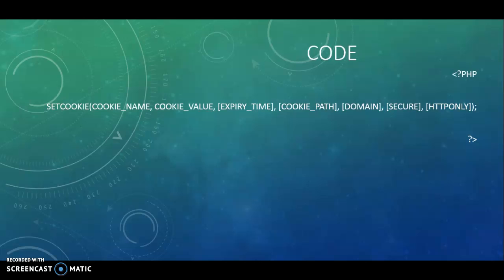So here's some code. This is what an example of setting a cookie looks like. setcookie is the PHP function used to create the cookie. Cookie name is the name of the cookie that the server will use when retrieving its value from the $_COOKIE array variable. It is mandatory. Cookie value is the value of the cookie, and it is mandatory.